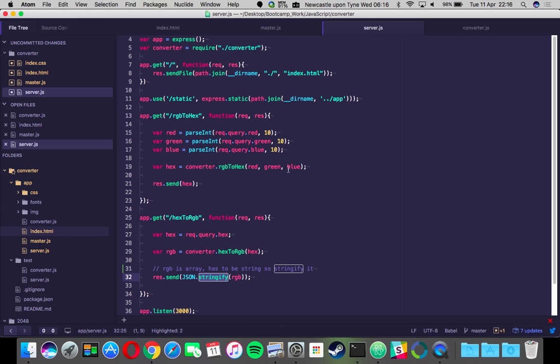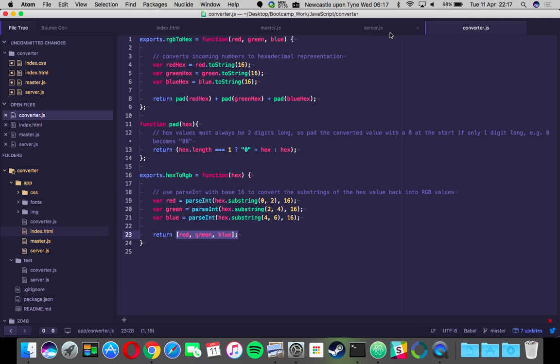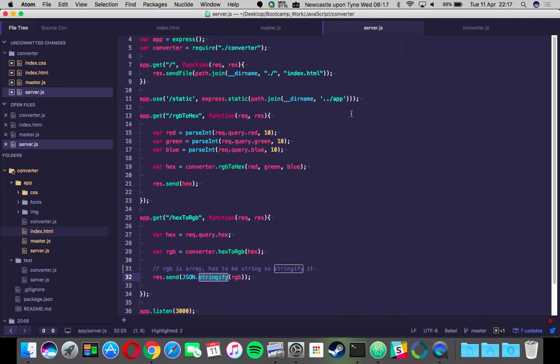And then I'm passing those values into this other RGB to hex function that comes from this converter file. So if you see up here, var converter is just equal to requiring this converter.js file up here. That's just another file that I have here that I'll show you in a second. So I'm calling this function from that file and passing in the red, green, and blue values.